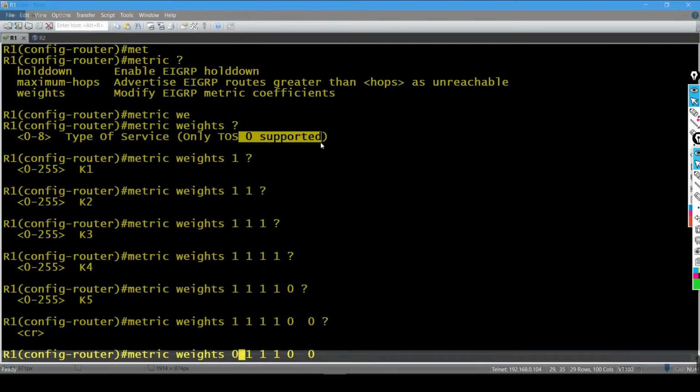because technology is also innovating, right? Engineers are working on these things. So maybe in future the router will use quality of service as well to calculate the metric. So here I am going to hit enter.